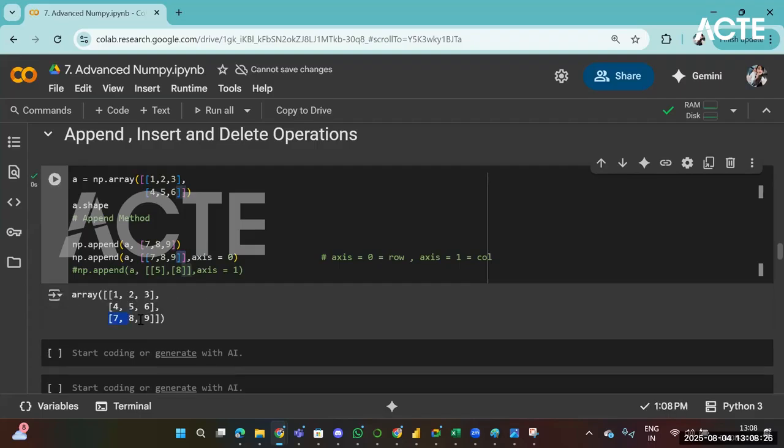As you can see, it has been changed. The dimension has not been changed. It is still a 2D array. The shape has been changed. Right? So here at the end, when you specify the axis to be 0, that means it will append at the end.